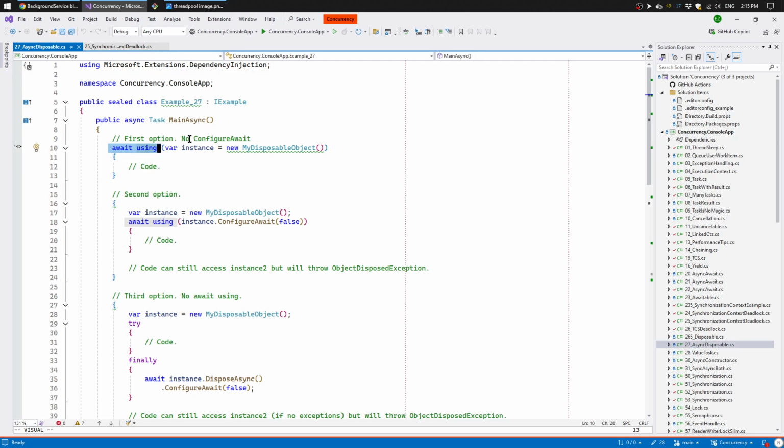However, here's a caveat. If you need to call ConfigureAwait on this disposable, then you cannot call it easily, because if you call it just here, ConfigureAwait false, then this instance will not be the instance of your class. It will be the instance of an awaitable. So in order to call ConfigureAwait, we need to either do this, assign it to a variable, and then use await using with ConfigureAwait.